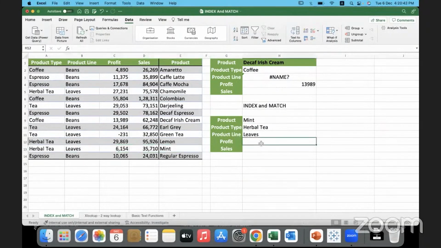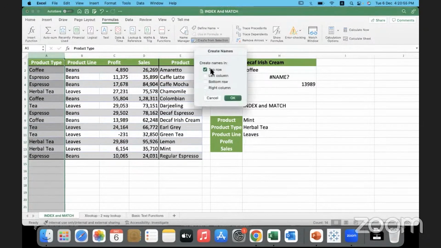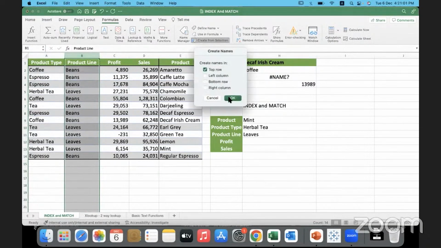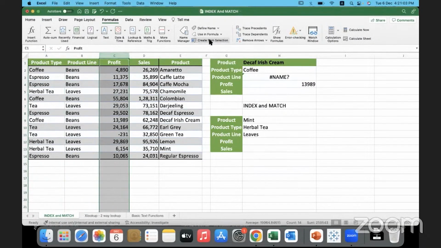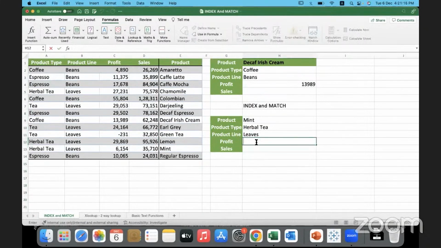Now we will do this by using named ranges. It's always a good practice to create named ranges. It makes really life easy while writing such complicated formulas. Name of that range is in the top row. So this will be product type. Another named range, product line, another named range, profit, another named range, sales, and the final named range I'll create from here, product.